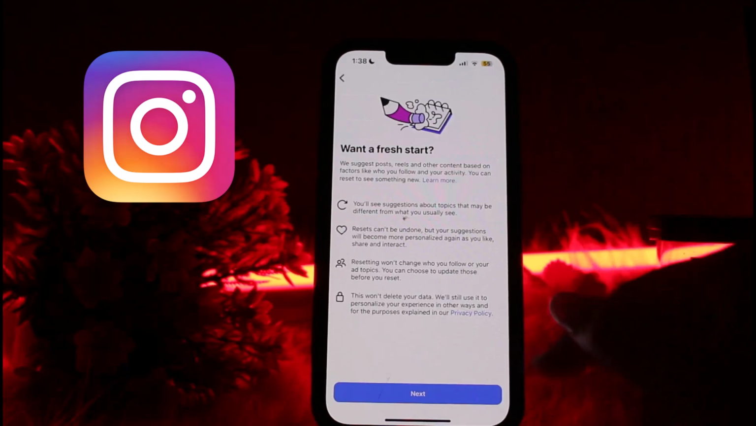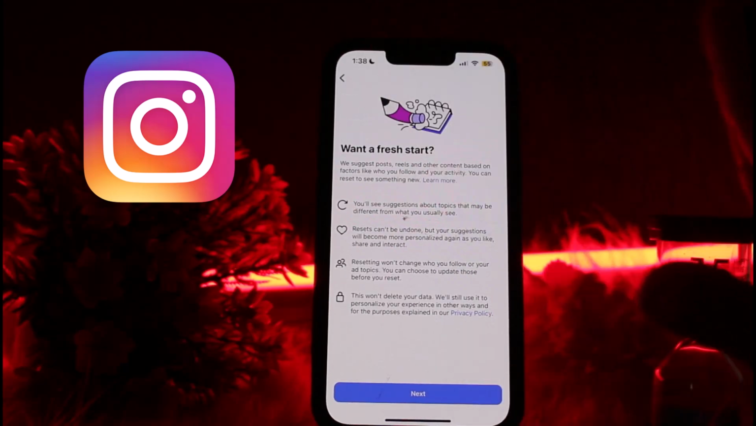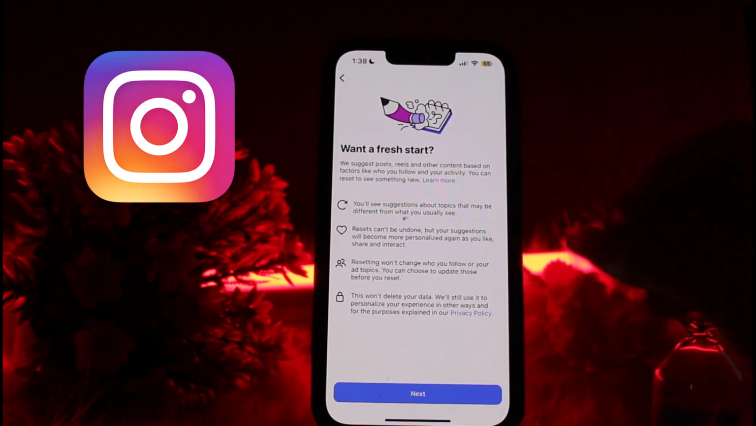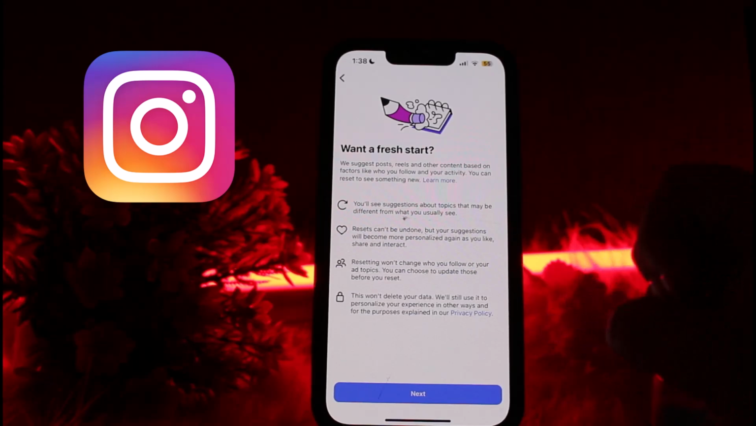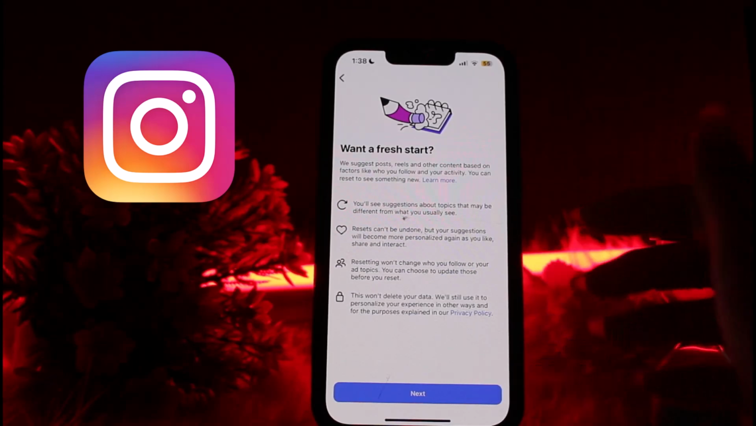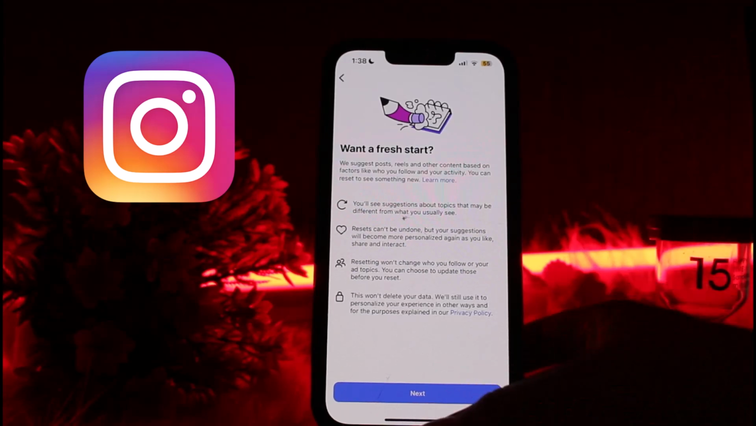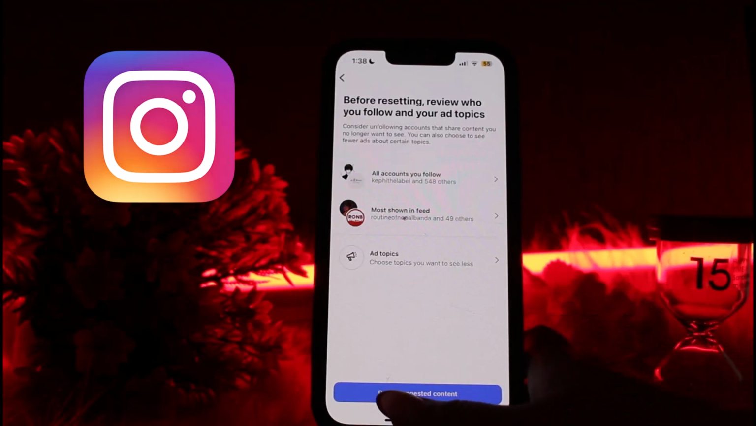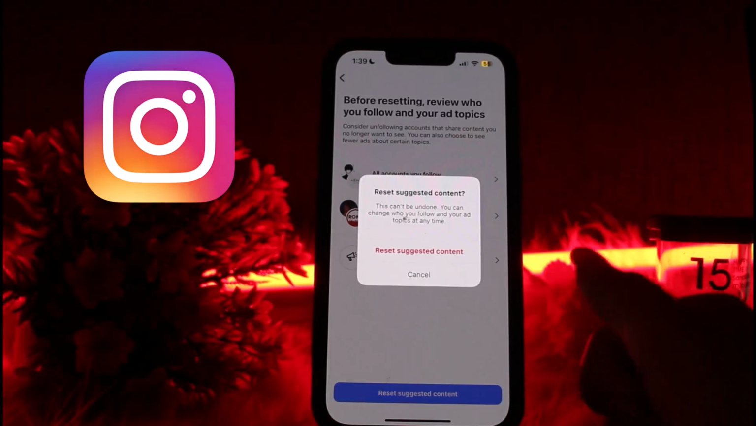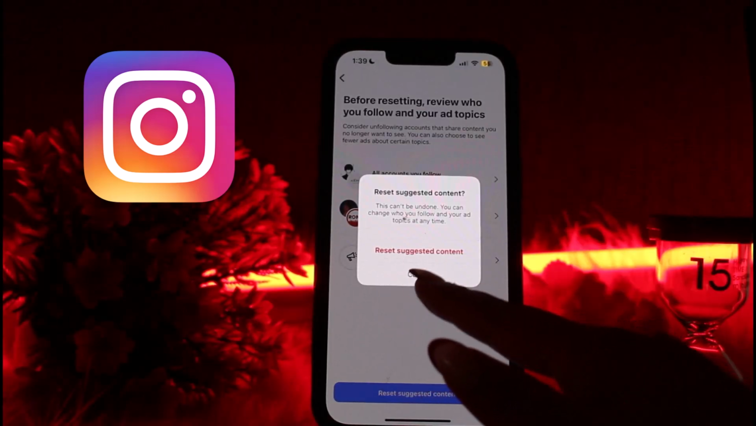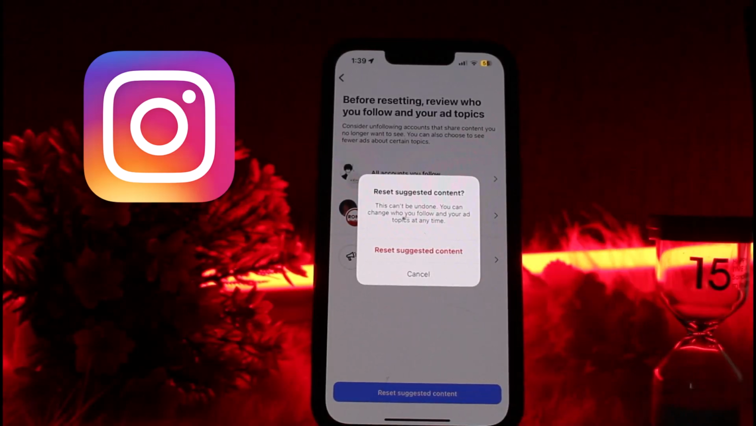Click on this. From here Instagram Reels will be a fresh start again, like you have just downloaded Instagram and opened your reels section, a very new start to the reels section. Click on the option Reset suggested content, and after doing so, all your content will be reset. So that's how you can do it. After resetting, Instagram will begin tailoring your content based on your new interactions and preferences.